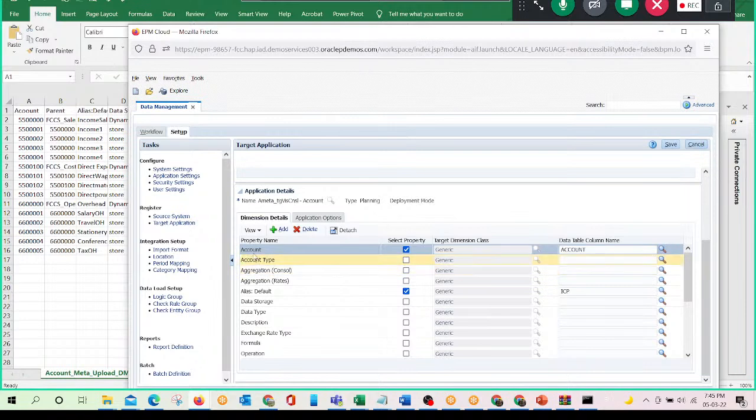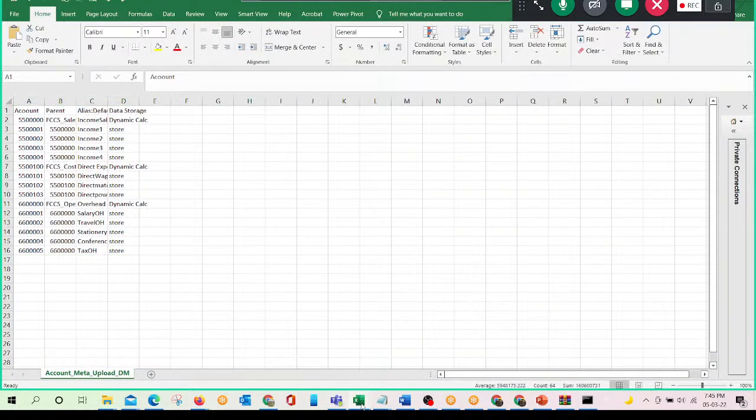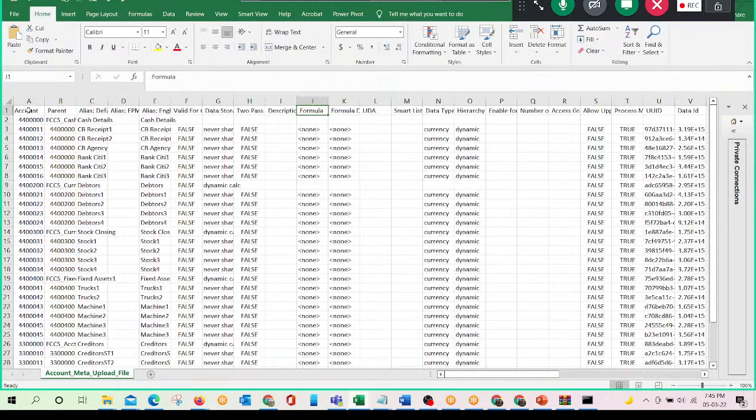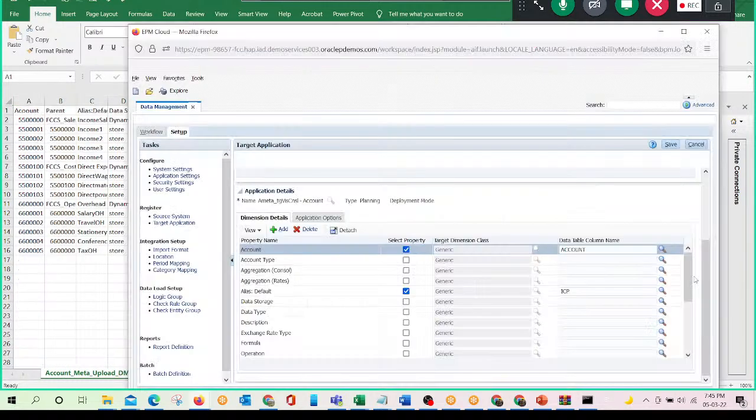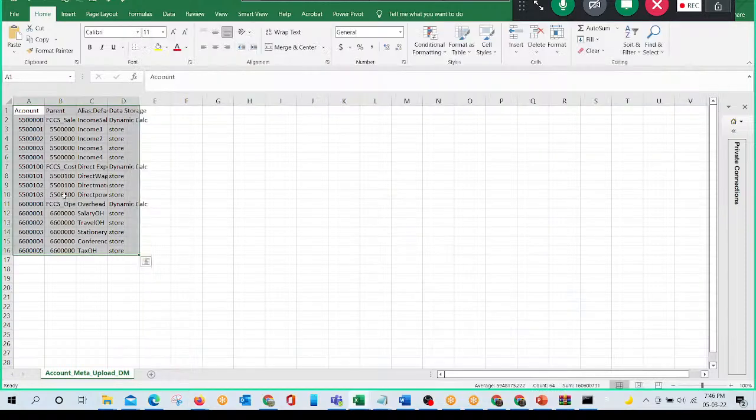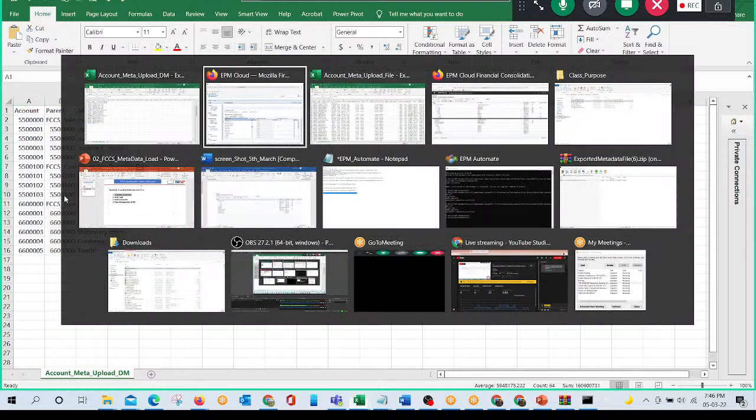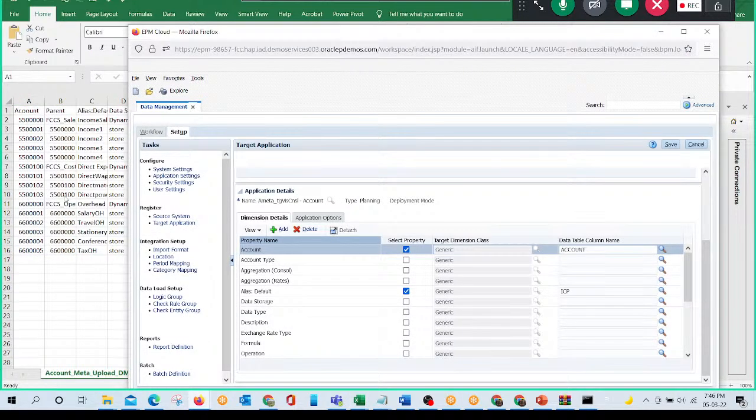the different properties are seen here. For example, from this long file, all these properties are visible here. But instead of using all the columns or the property names, we will select only four, because in our file format we have chosen only four columns. The other properties are not necessary for loading data through metadata.